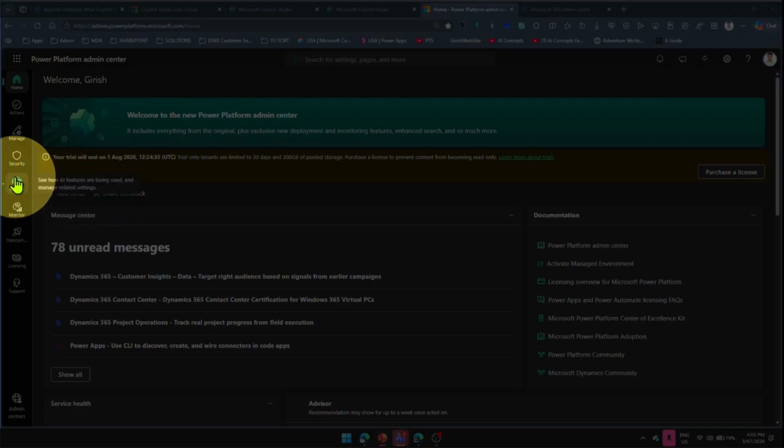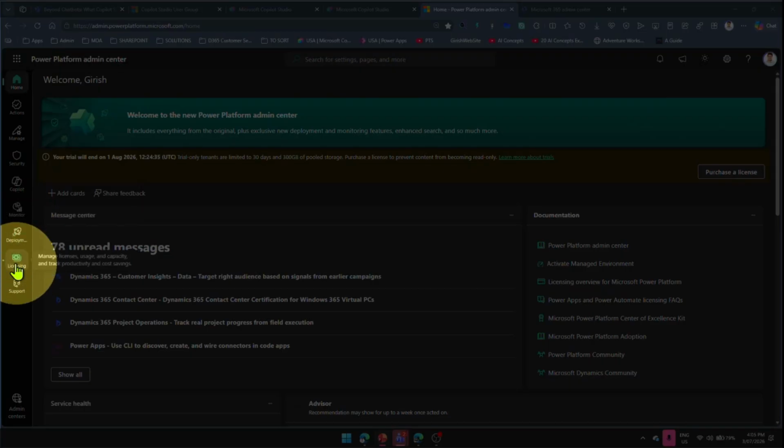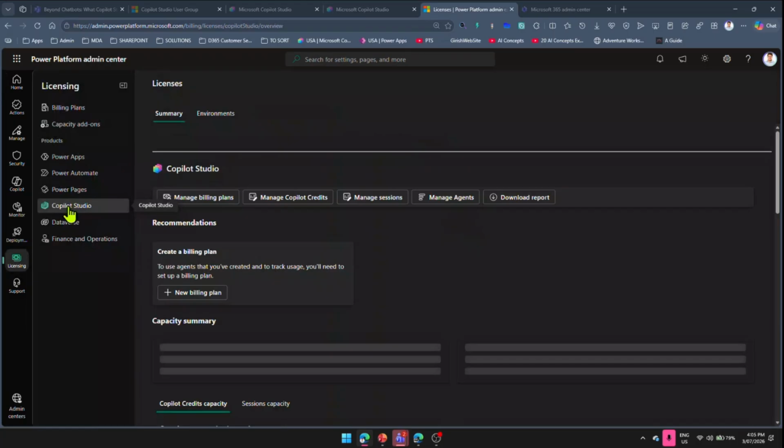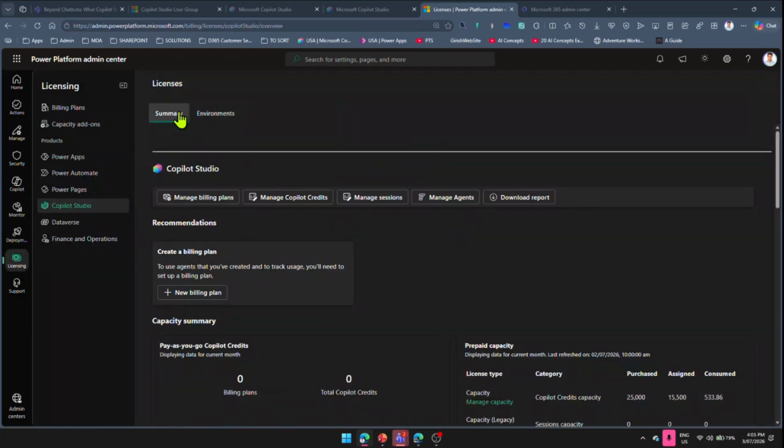Now, if I navigate to licensing under Copilot Studio, here you can view the summary of the licenses. So you can manage the billing plan, you can manage Copilot credit, manage the session, manage the agent, and you can even download the report.